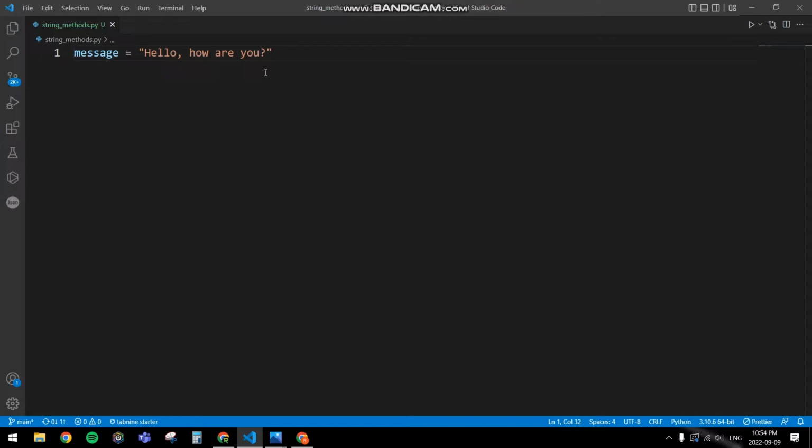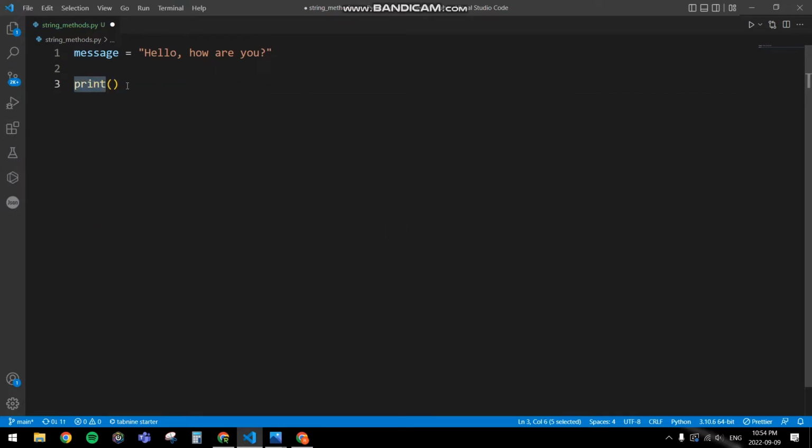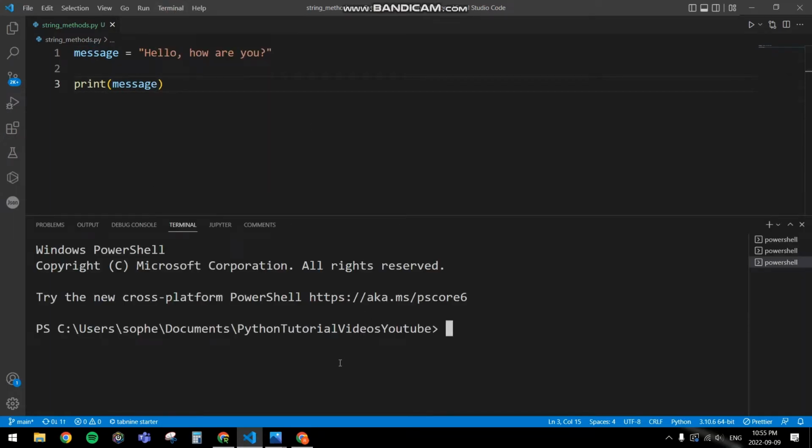Now we're going to do some useful things with strings. All of these useful things are called methods. For example, print is known as a function. You type in the function name, two brackets, and you put whatever you want inside of it, and whatever you put inside of it are known as the arguments. In this case, I want to print out my message, which is stored in this variable, by referencing its name. Then I click on terminal, new terminal, and type in python string_methods.